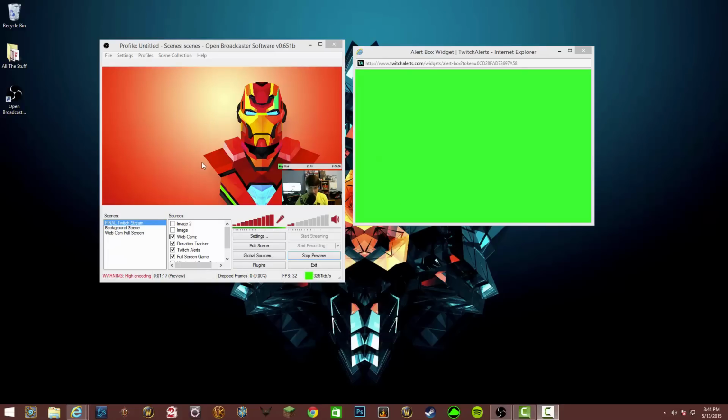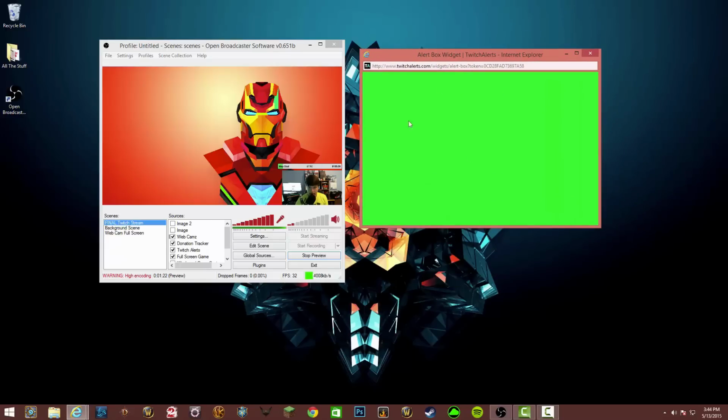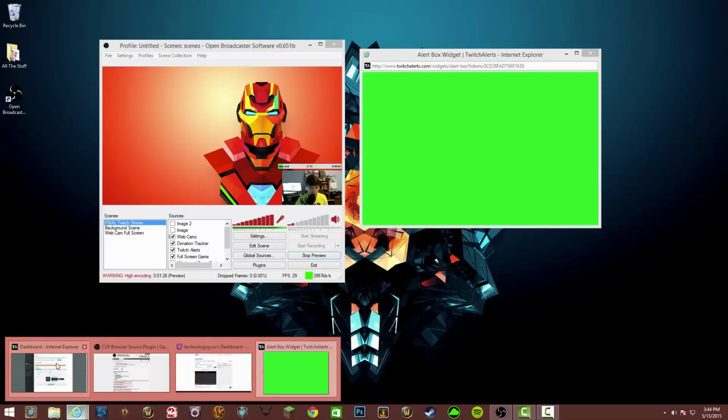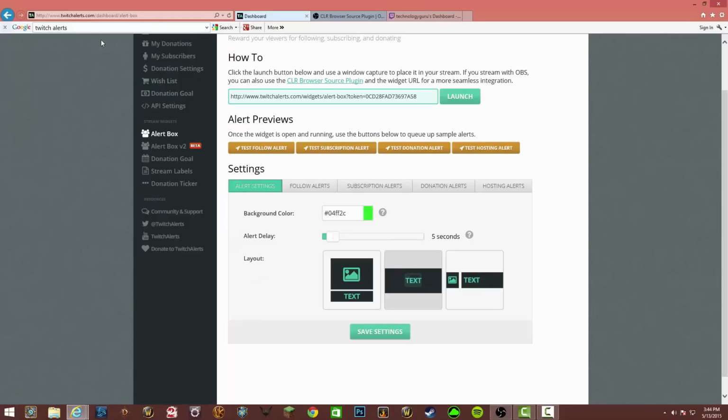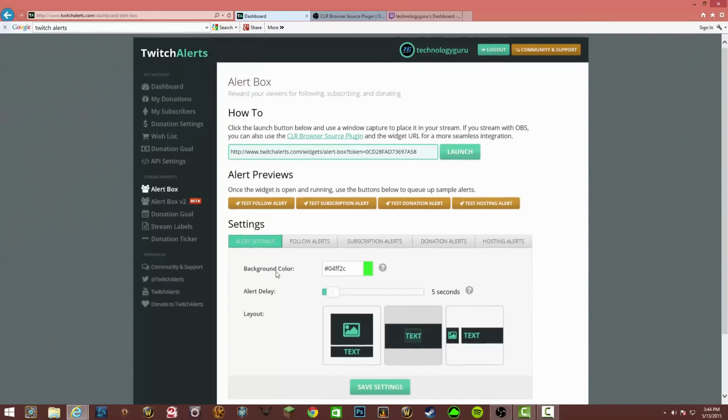So I got OBS pulled up here, and this little bright green box here is the alert box that's via Twitch alerts. So the first thing you're going to want to do is open up your web browser. Once you're there, go to twitchalerts.com. Go ahead and sign in and link it with your twitch.tv account. It's pretty self-explanatory. Follow the steps there.